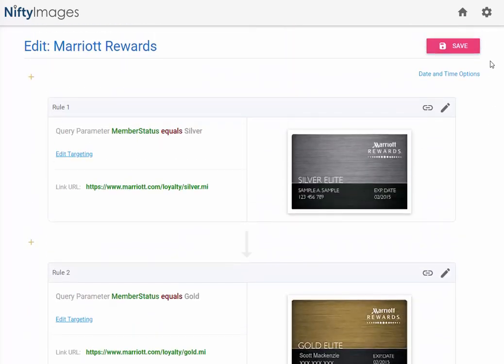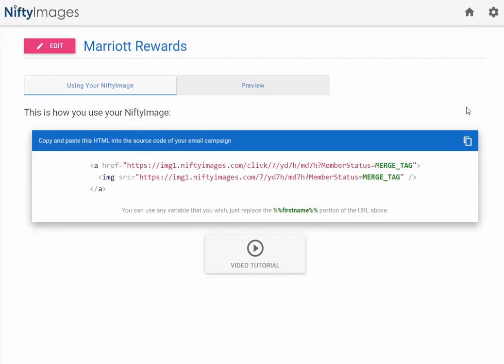Now, once you save this rule set, we're going to require the member status merge tag, but that's it. There's no extra HTML. It's one image link and the image that we're hosting. Hit the copy button and put this into your template, and that's all you need to do.